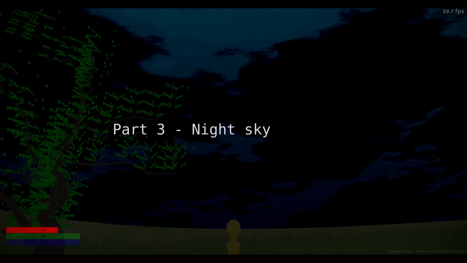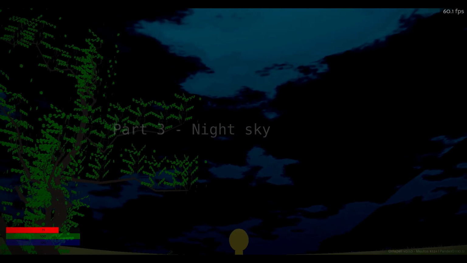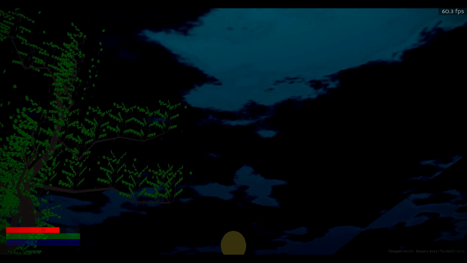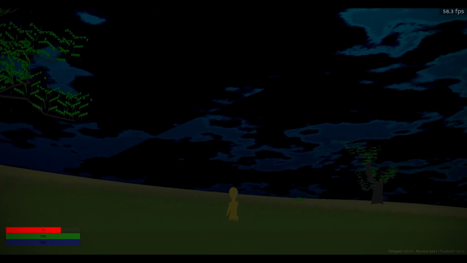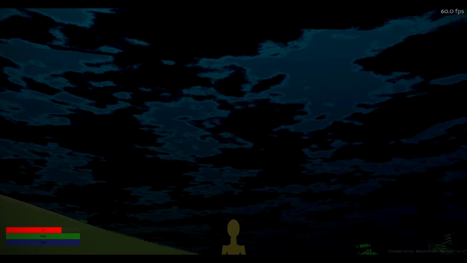The final thing on this video is the night sky. Previously, during the night, there were only clouds roaming on the sky. In a medieval game with no major light pollution sources, it would be a shame not to have the sky littered with stars.